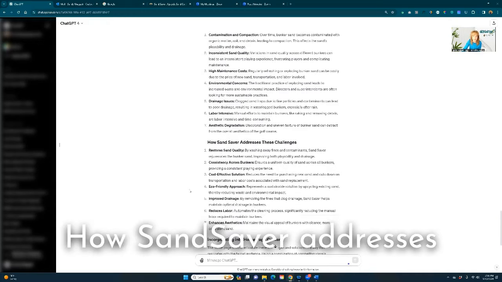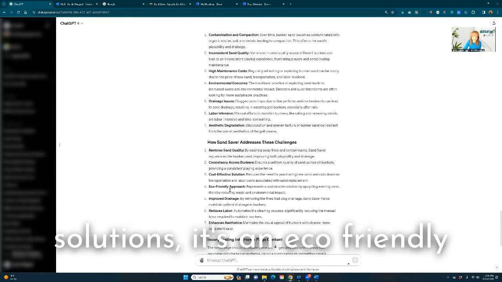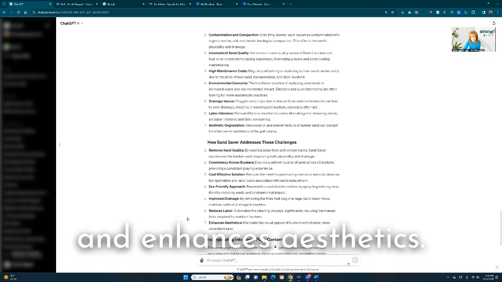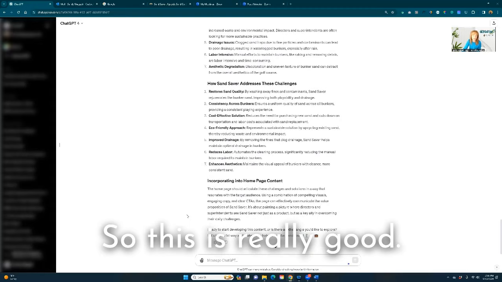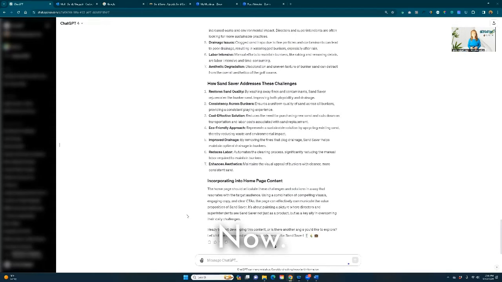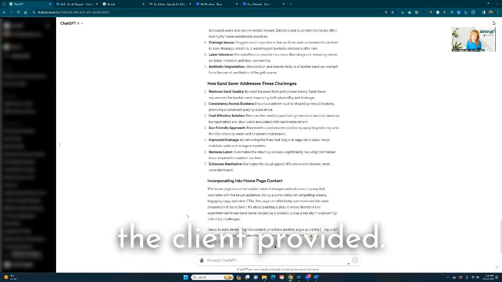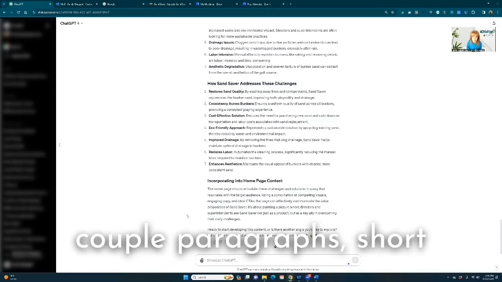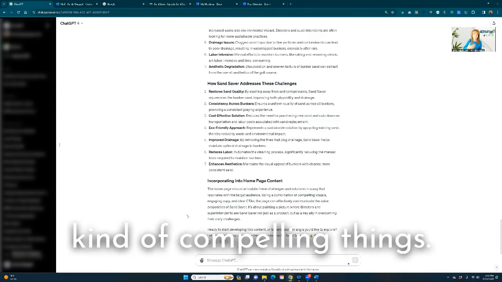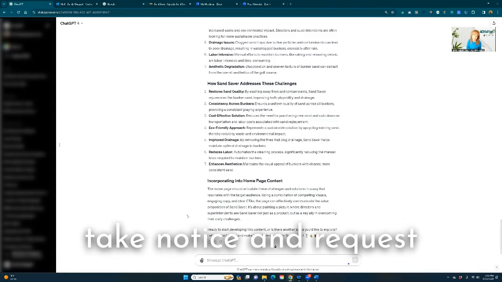How Sand Saver addresses these challenges: restores quality, consistency across bunkers, cost effective solutions. It's an eco friendly approach. It's improved drainage, reduces labor, and enhances aesthetics. So, this is really good. The homepage should articulate these challenges and solutions in a way that resonates with the target audience. Now, had I just said, write some homepage content for me based on what the client provided, I would have gotten a couple paragraphs, short ones, most likely, and it would not have these kind of compelling things. They're going to make people stand up and take notice and request more information.